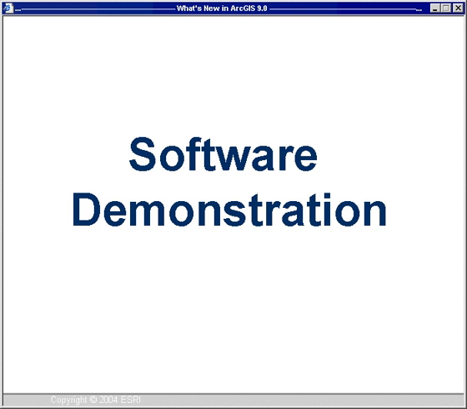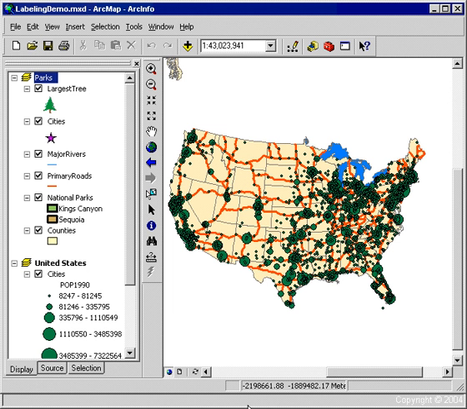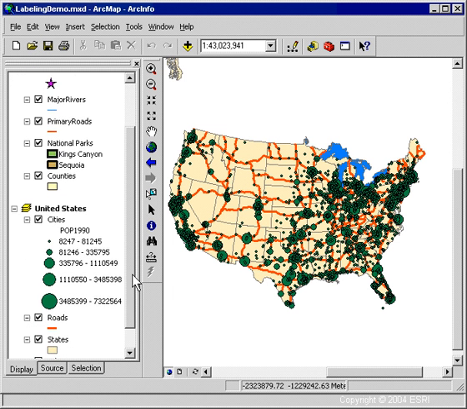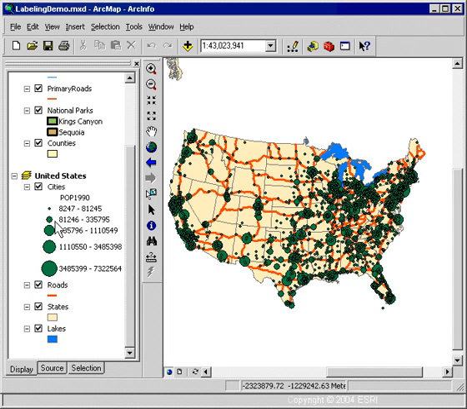So now what we'd like to do is break into a software demonstration. So what we've looked at so far are labeling and working with your data. So we're going to look at a labeling demo. But before we do that, I mentioned that there was some usability enhancements and keyboard shortcuts.